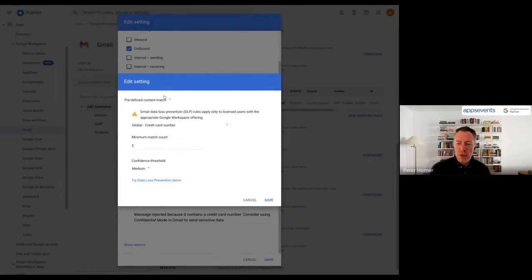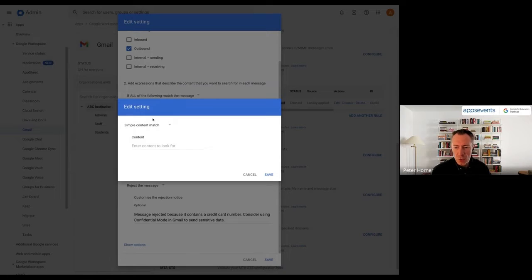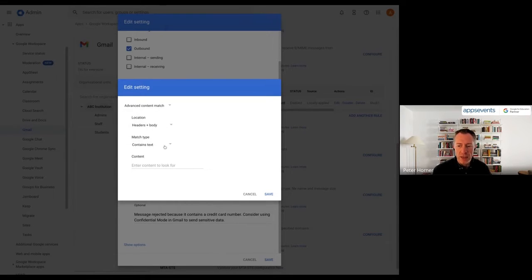In this case, I'm using a predefined content match. There's different types of matches here you can select from a simple match, just looking for a keyword. It can be an advanced content match, so looking at different message attributes such as the message body, header, sender, recipients.